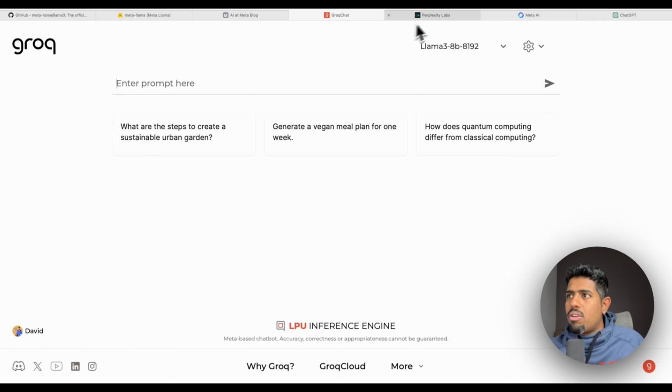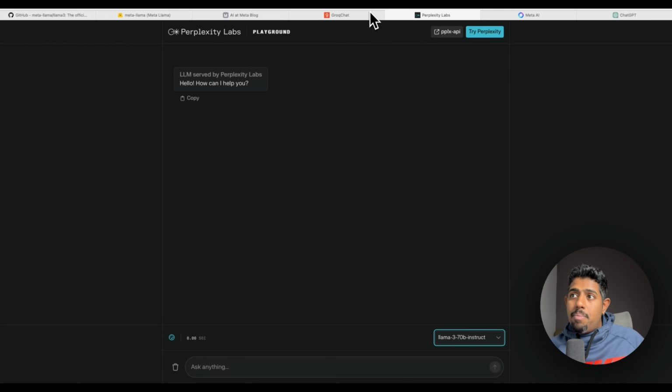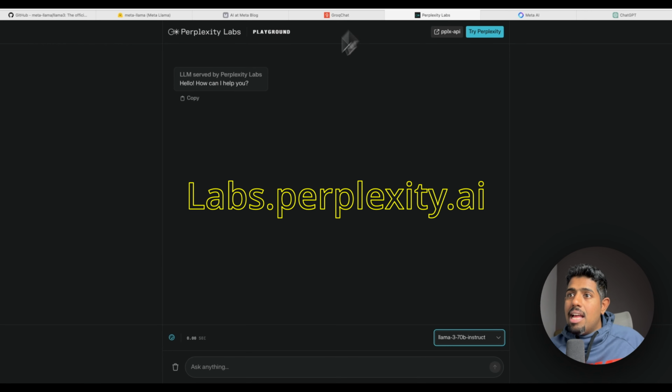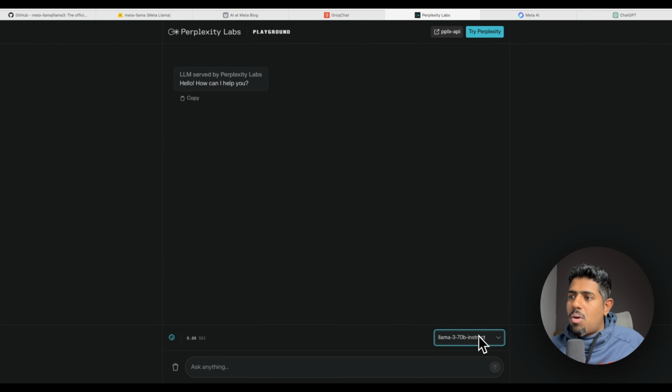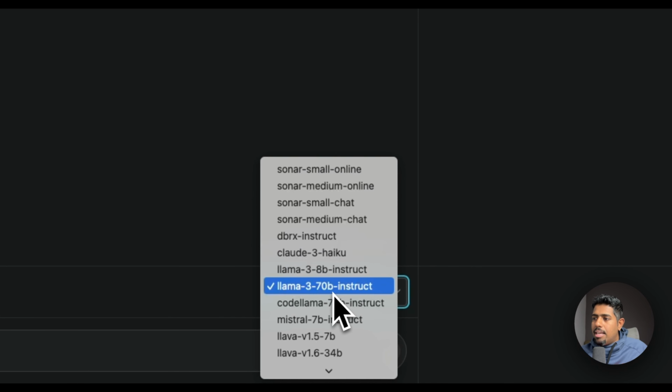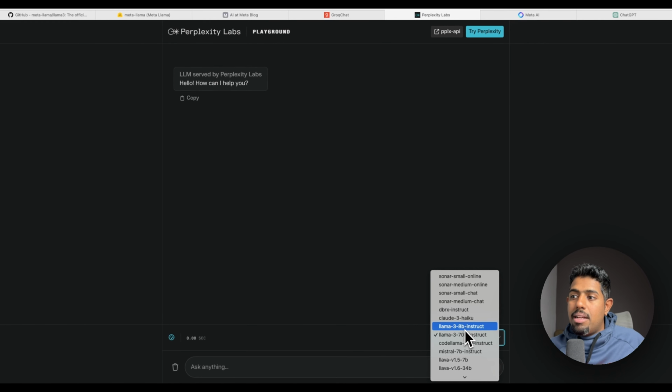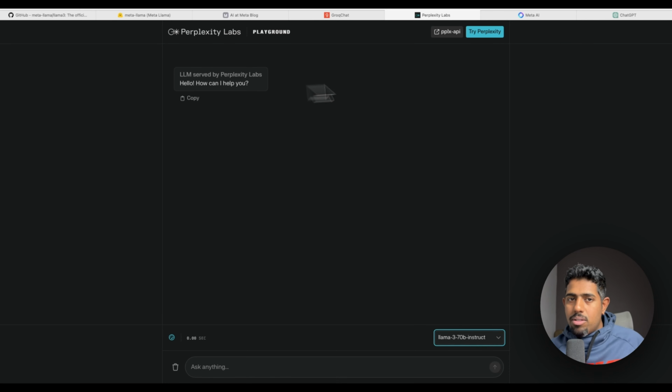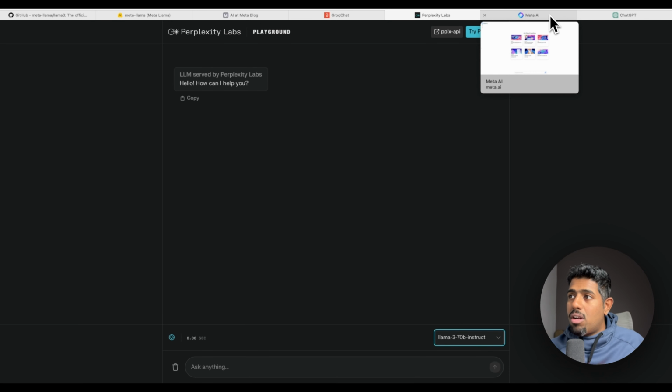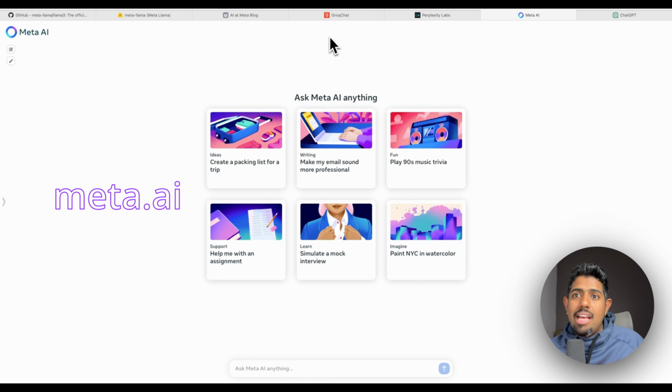If you don't want to use Groq, or you basically don't want to create an account, you can go to Perplexity Labs, labs.perplexity.ai, and they have also hosted this model now. This is the 70 billion parameter instruct model and the 8 billion instruct model, and the instruct model is basically what we'll use for chatting and communicating with these models. But if you really don't want to use any of these, or if you have a Facebook account, you can just go to Meta.ai, which is this new app-like experience that Meta has created for you to experience this model.